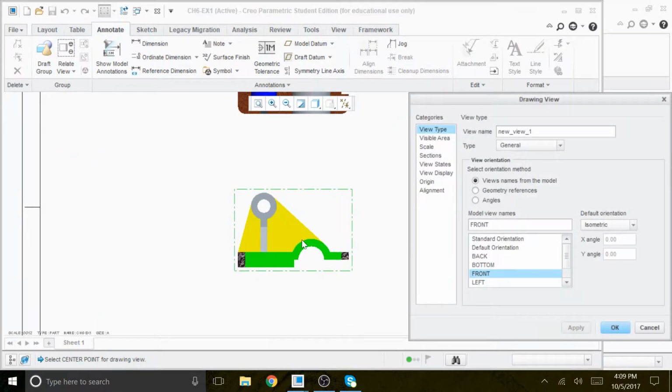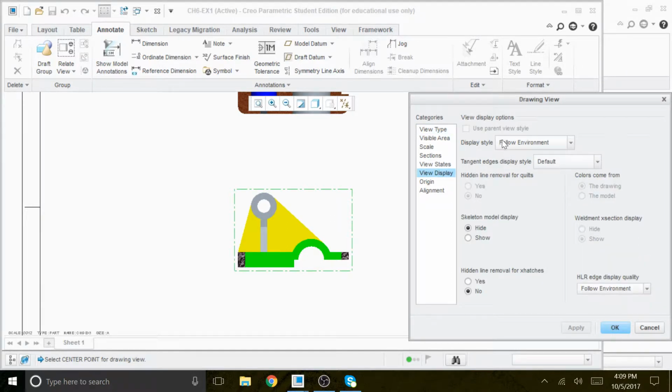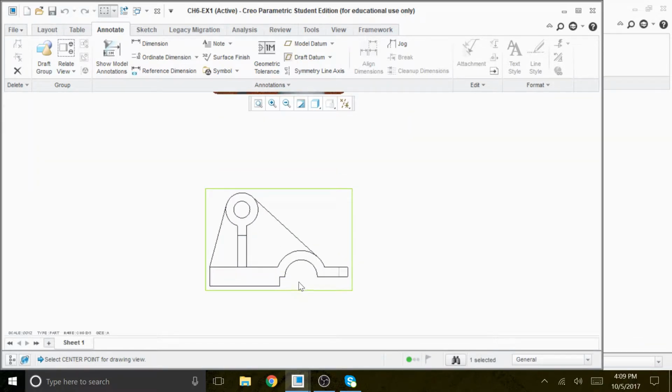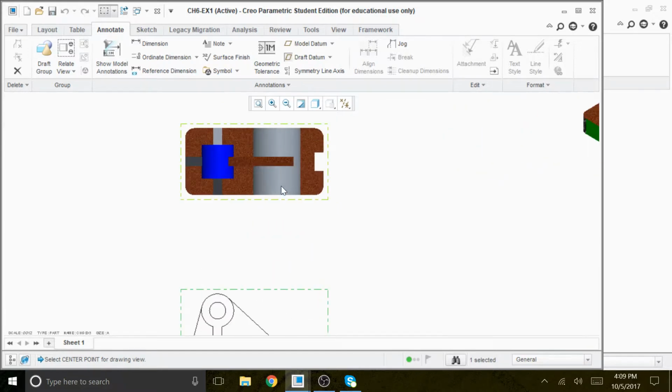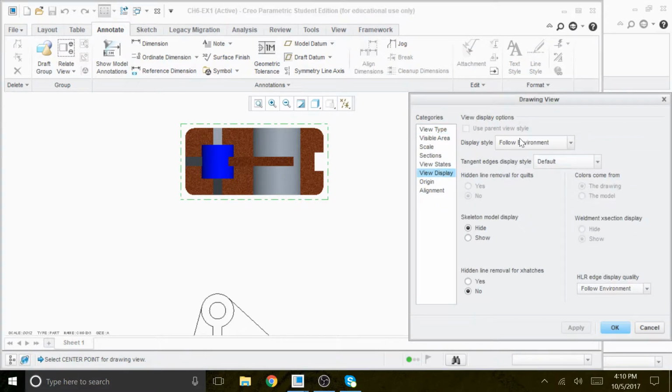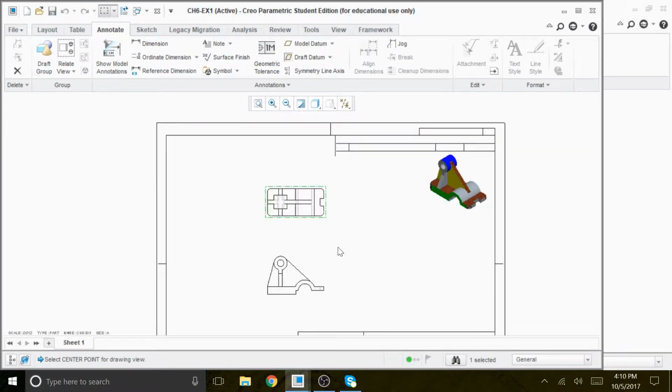So we double click on here, we go to view display. Always use hidden, because we want to show the hidden features. Hidden, and tangent edges display none. Then you say okay, so you can see that this is our orthographic projection 2D, and this is the top view. You double click on this top view and view display, hidden, tangent edges none, and okay. All right, so we have the two.